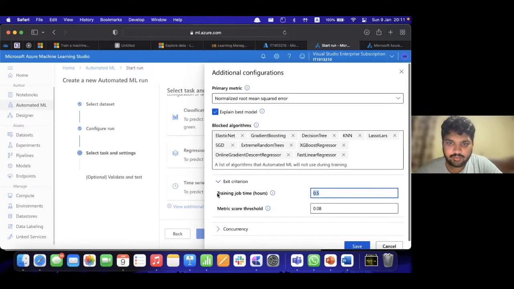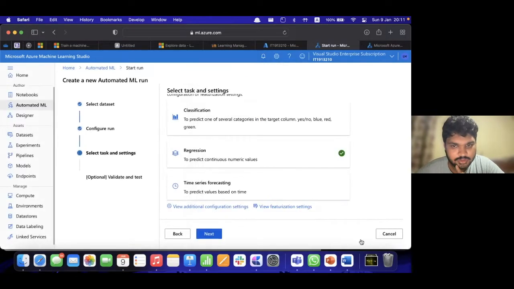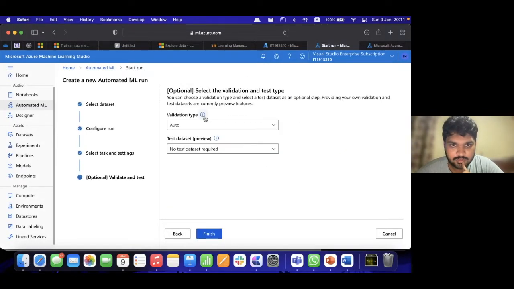What this does is run my training for only half an hour. This is input in hours, so when I give 0.5, it will only run for 0.5 hours. Or if you can build a machine learning model with an error less than this one, this is the threshold value, so if the error is less than this, the training process will stop. That is what basically happens. So I'll hit save and go with next.